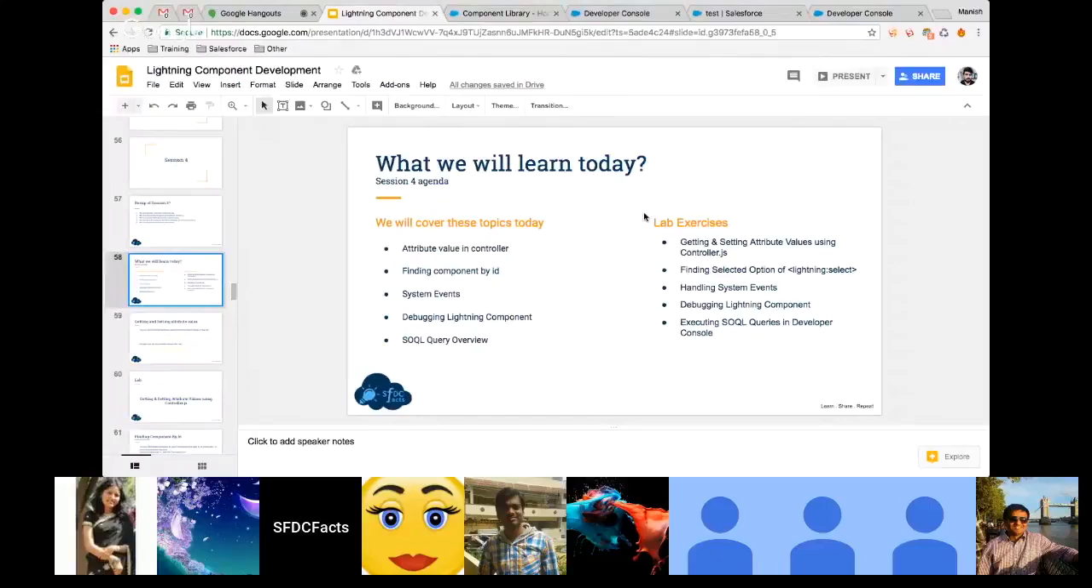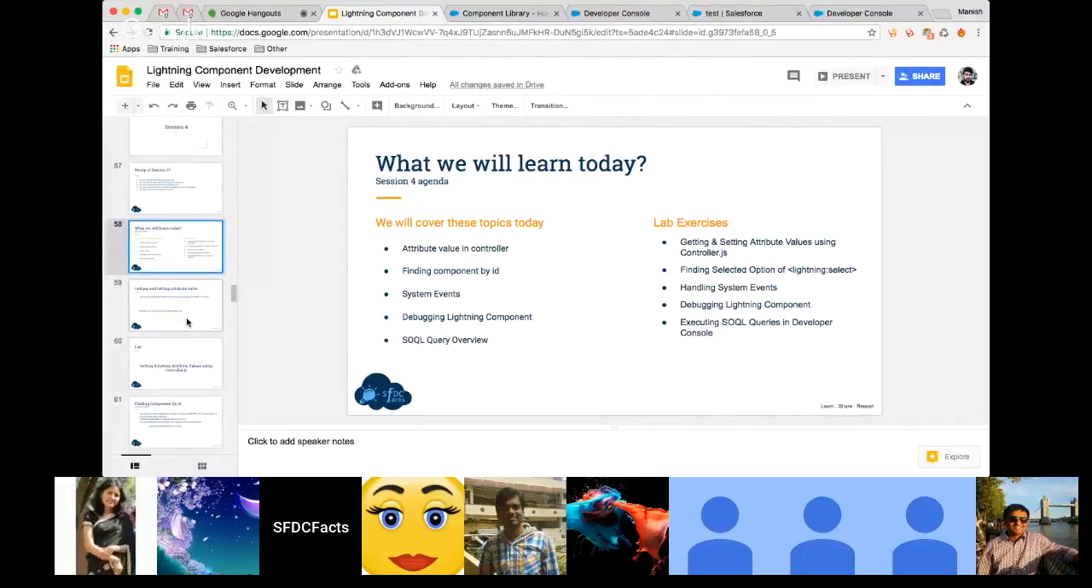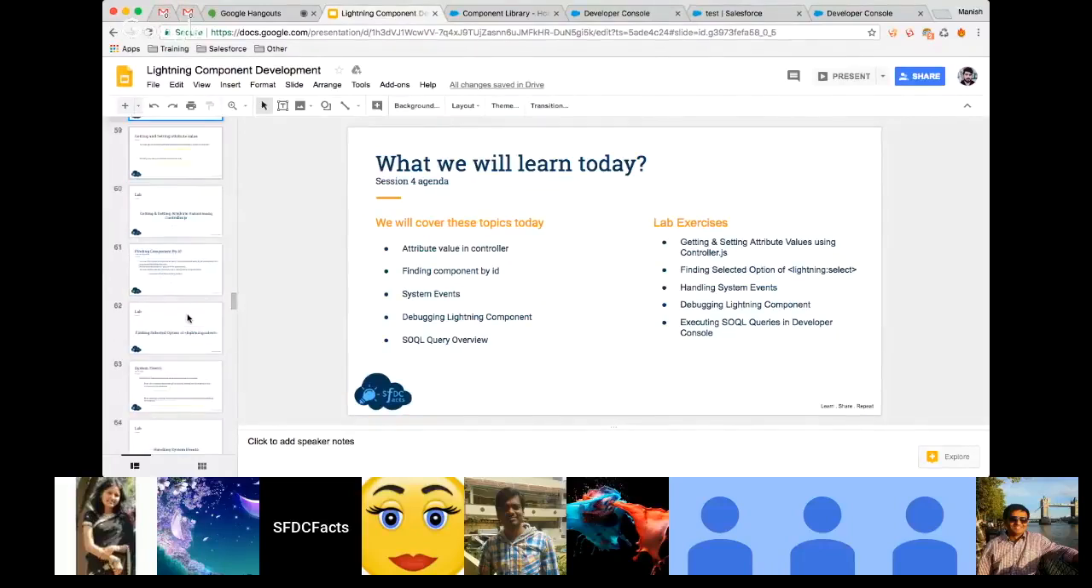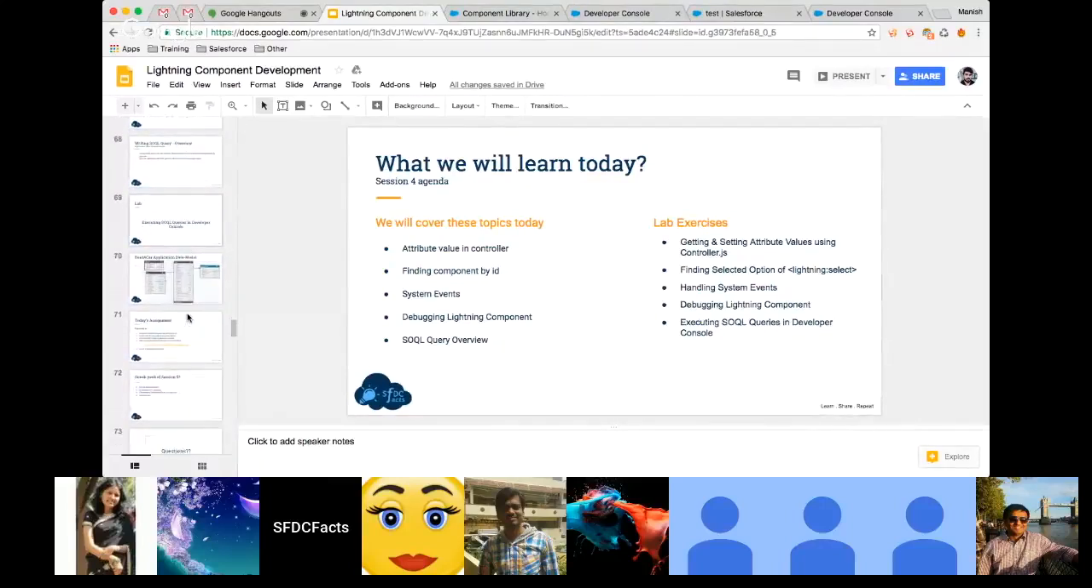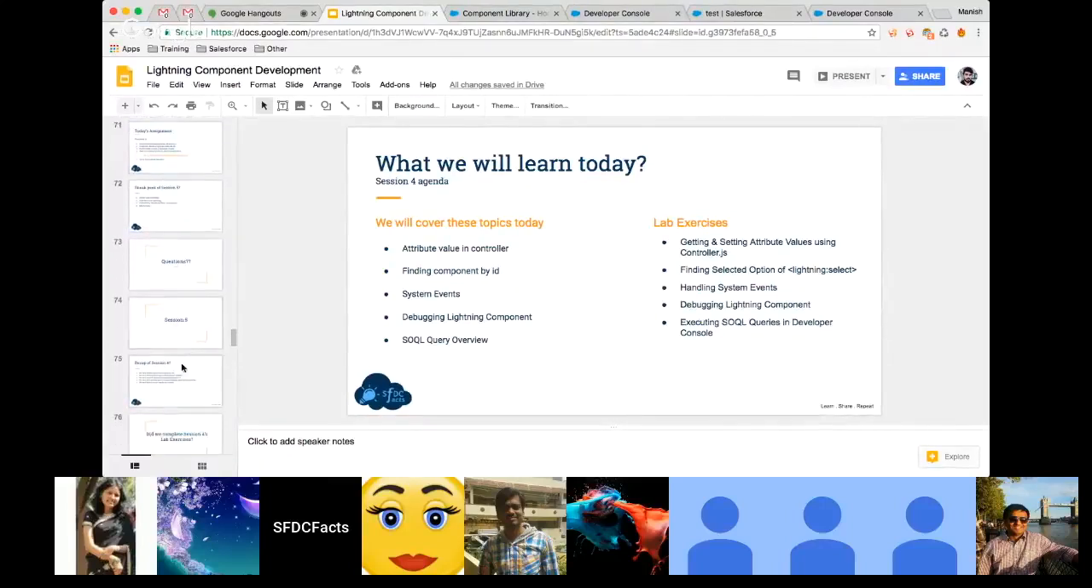Then we learned about system events and how to handle them. We also did a brief introduction on how to debug your lightning component. And then we had a small overview of SOQL queries. This is something that you have to explore by yourself, as I told you yesterday.